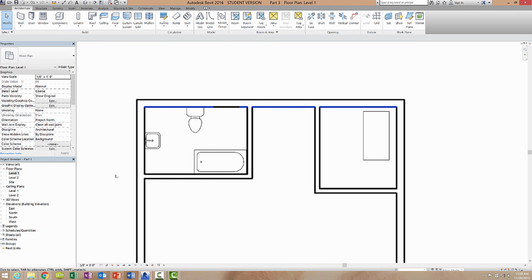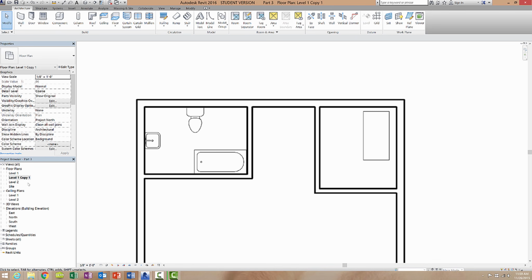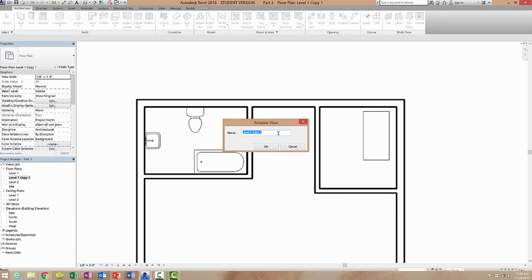The first thing we're going to want to do is duplicate our level. So right now we have level 1. We want to keep this separate from our plumbing plan. So I'm going to right click on level 1, go over to duplicate view, and we are going to duplicate this. So we have a copy right here, and we're going to right click and rename that copy to plumbing plan.